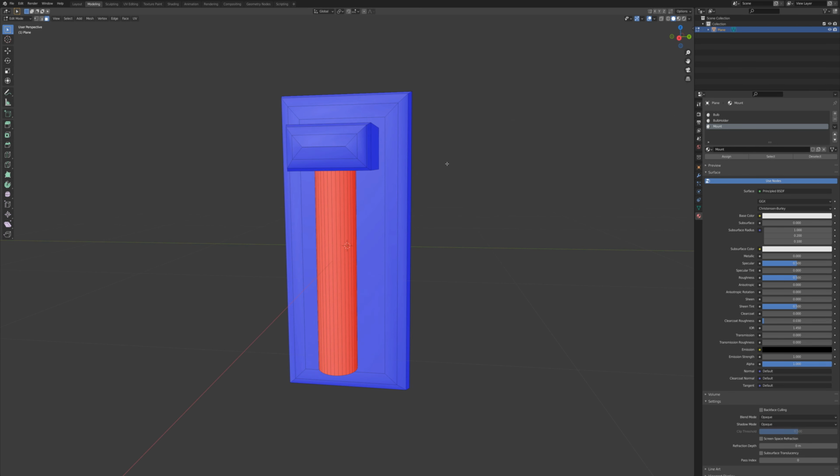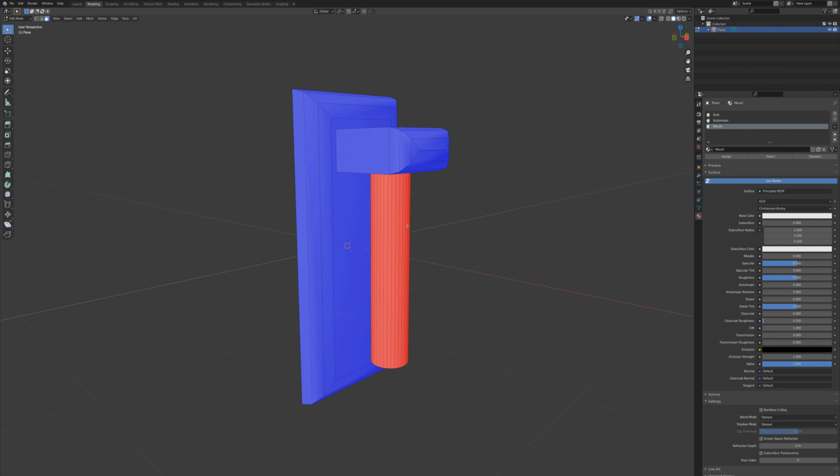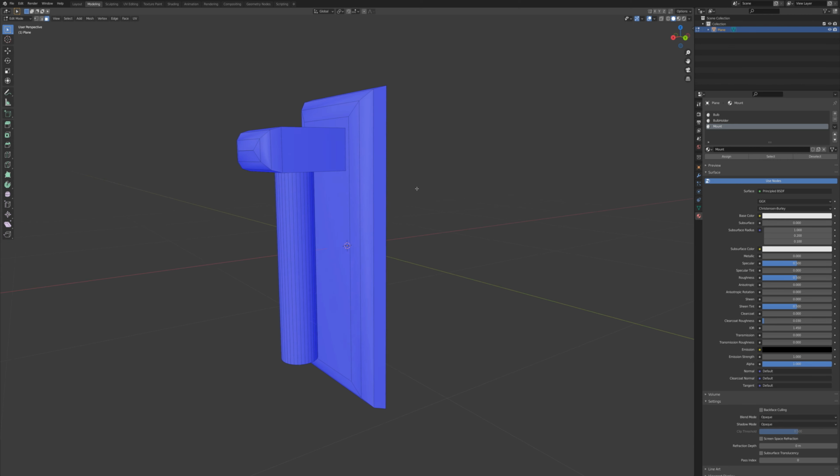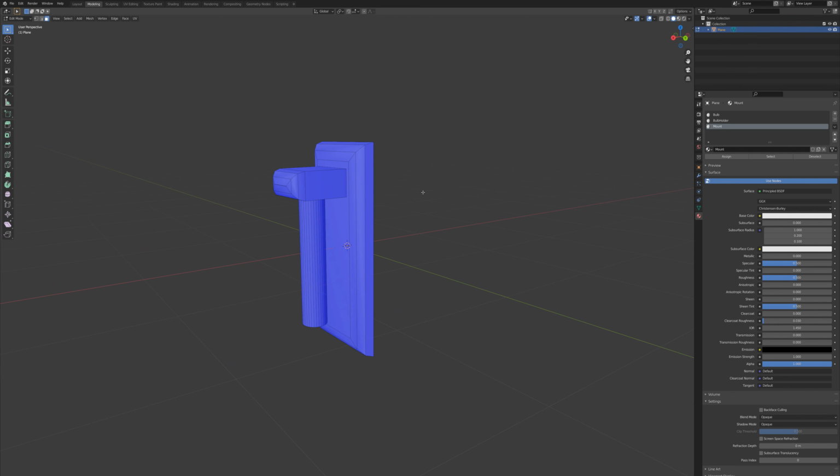And okay, so my bulb somehow here is flipped, so I'm just going to select just the bulb with L, go to mesh, normals, flip, and there we go, I'm all set. So I'm going to export this as fixture.fbx.